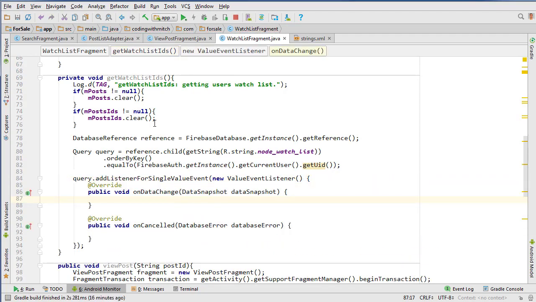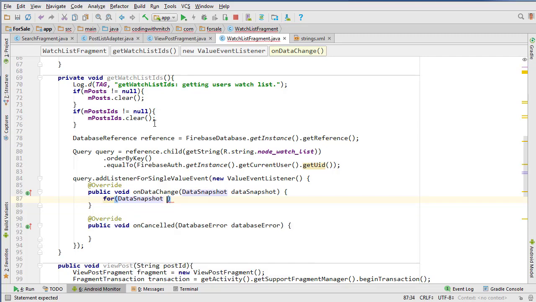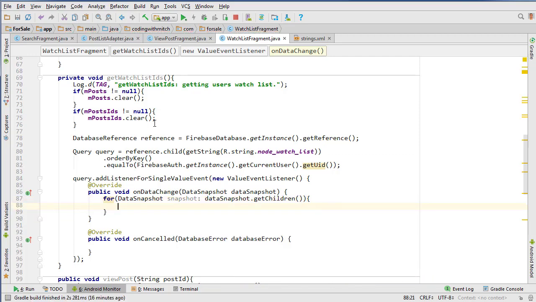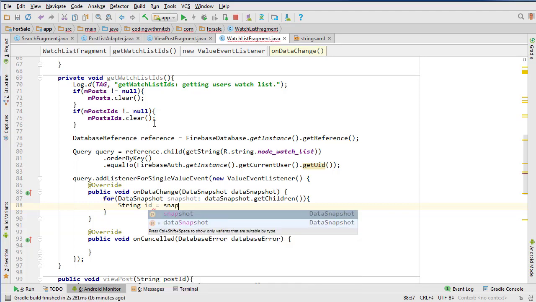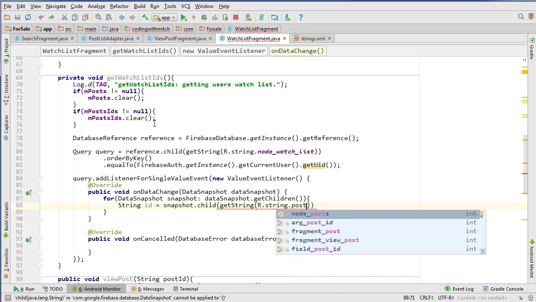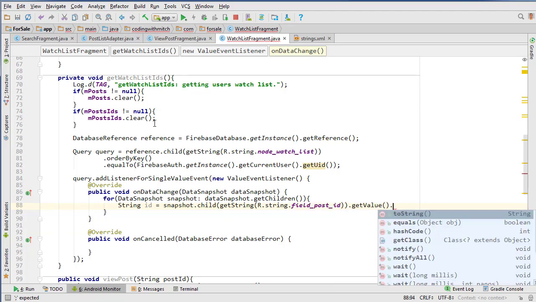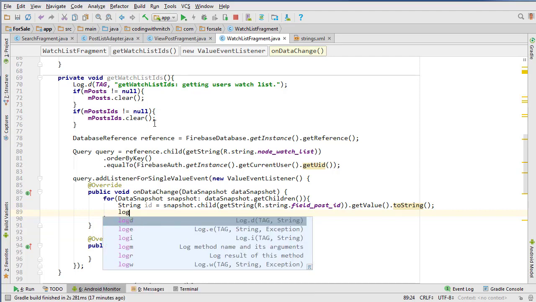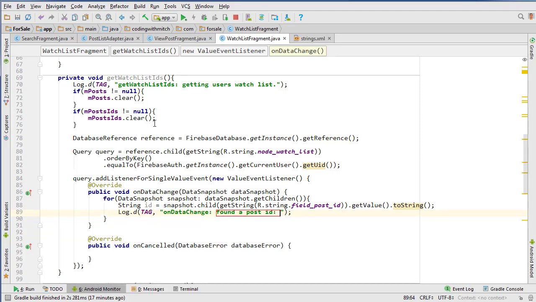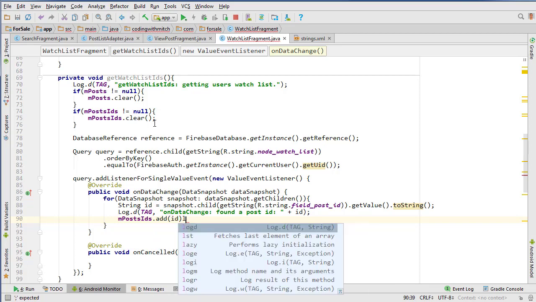New value event listener, and we're going to get the list of all of the IDs. So database or data snapshot equals data snapshot get children, and string ID equals snapshot dot child get string R.id dot post ID is what we're looking for, and then get value and toString. So that'll get the ID. Then we can log it, say found a post ID, and just say ID. And then we can do post IDs and then add that to the list. So we'll just say ID, and there we go.